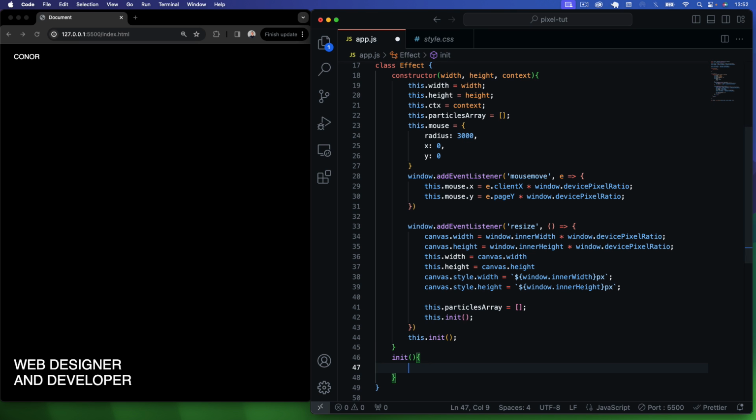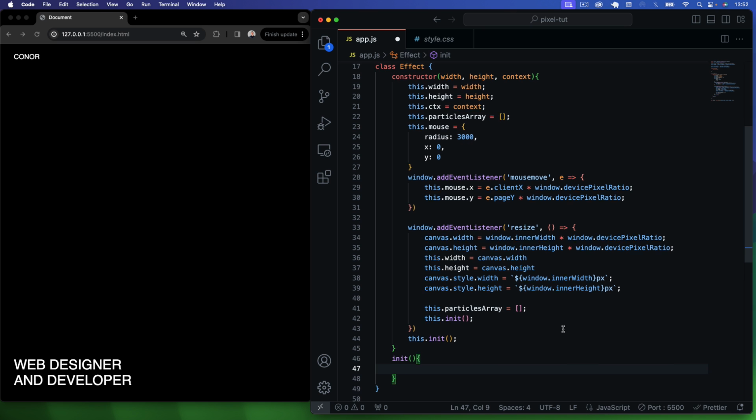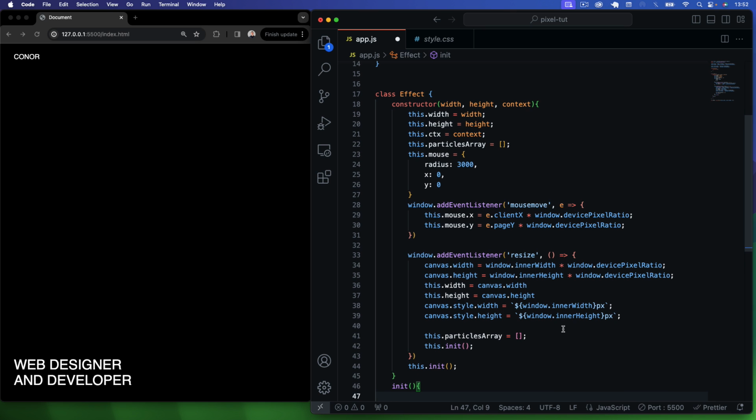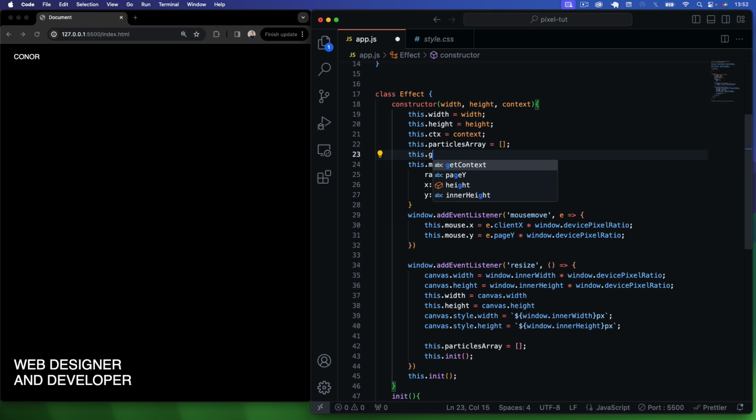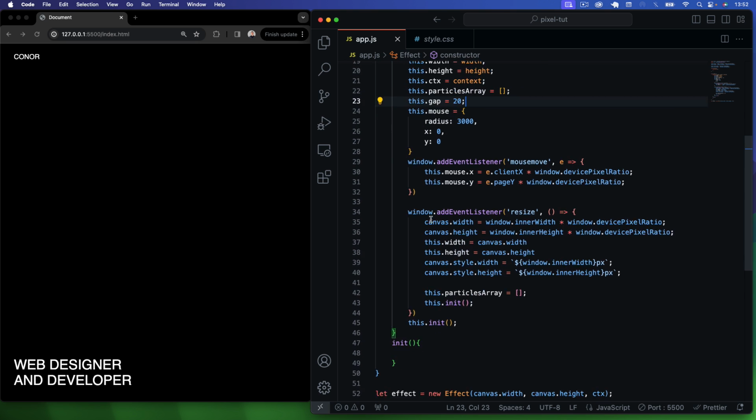So in our init function, we're just going to do a for loop. What else I need to do here actually is I didn't set a gap. So let's just do that now. Underneath our particles array, we'll say this dot gap, and we'll put that to 20 for now. And this is going to be the gap in pixels between each of our particles. There'll be a 20 pixel gap between each particle on the canvas.